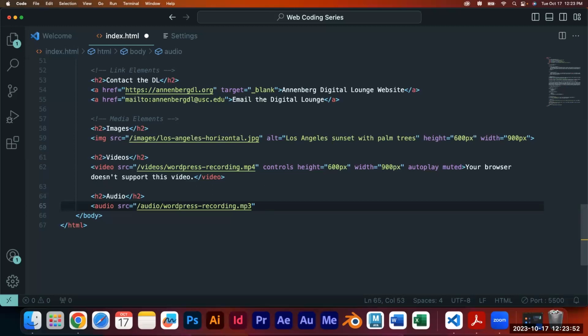You do not need to add a height and width to this. A little less important. You can if you want. Please add controls. It adds the audio playback controls, the play, the pause, scrub. You can also autoplay this, and you can also mute it, just like the video. And then again, when you close it, you get that closing tag and that space in between. You can put that same thing. Your browser doesn't support this audio. You can play around with it too if you want something more fun and friendly. Yes, I will show you how to do that.